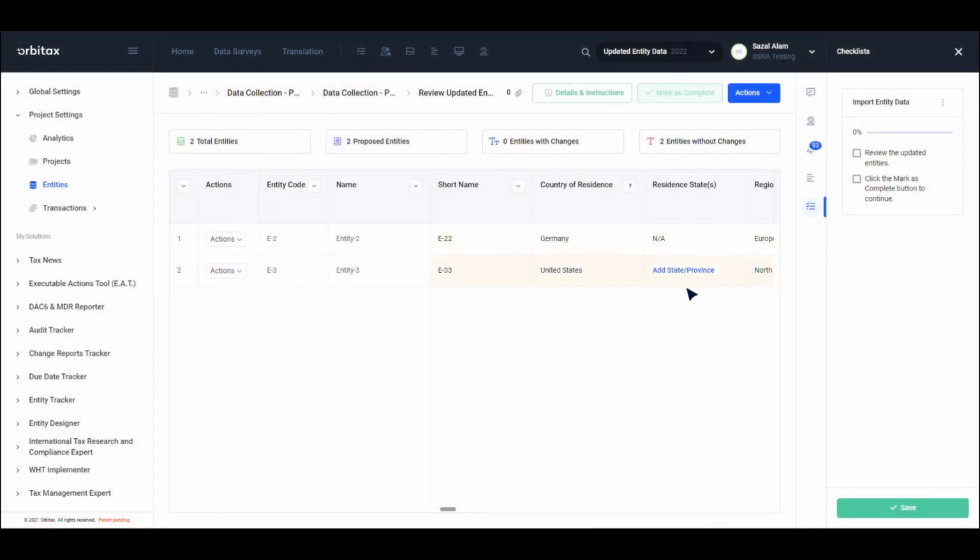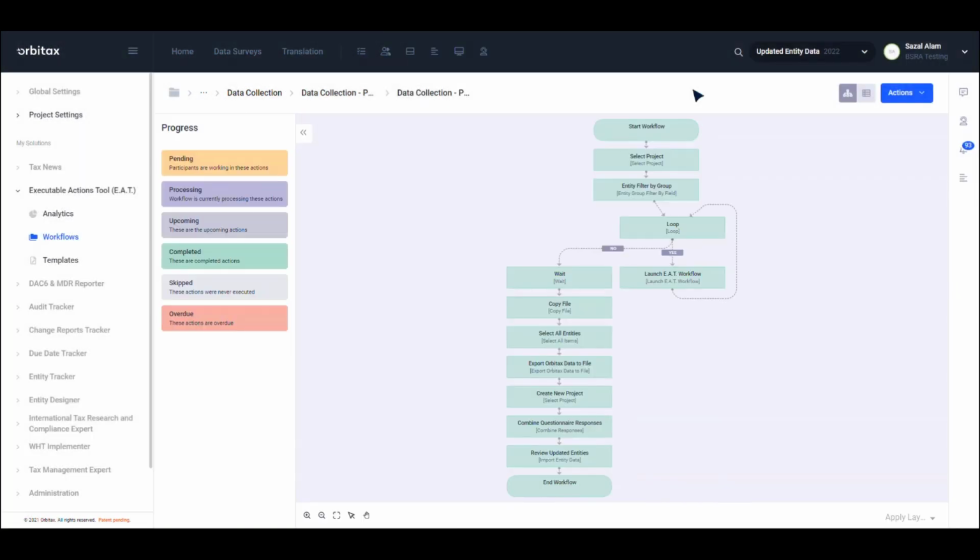Our workflow has imported all the changes which we accepted here in this new project. After ticking the checklist and clicking on Save, we can now click on the Mark as Complete button. This workflow has finished executing all these nodes now.